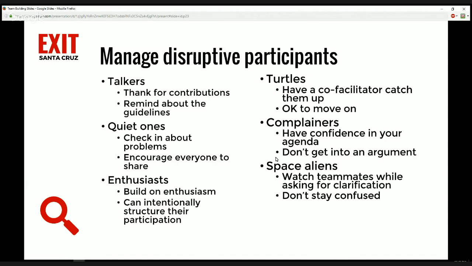Okay, so our turtles are people who just don't get it. And unfortunately, when you're teaching any group of people, not everyone is at the same pace. And so sometimes you just have to let them go. You'll have to move on, and hopefully they can catch up later. If you have a co-facilitator, it's really convenient because they can be the ones to say, okay, let me take you aside and really work with you on this, while the rest of the group moves on.